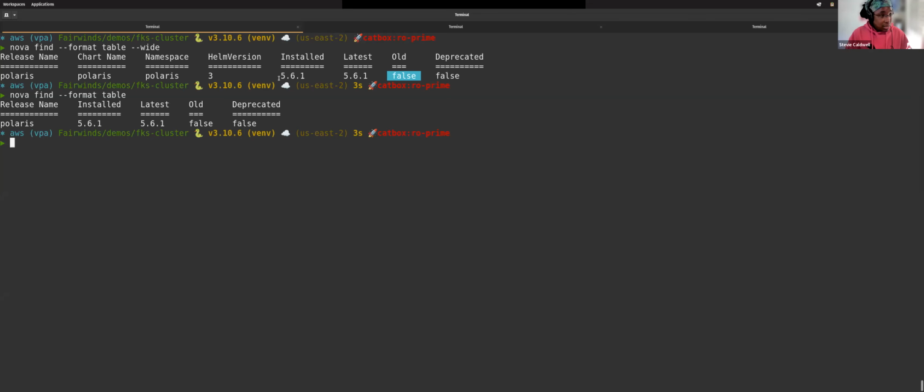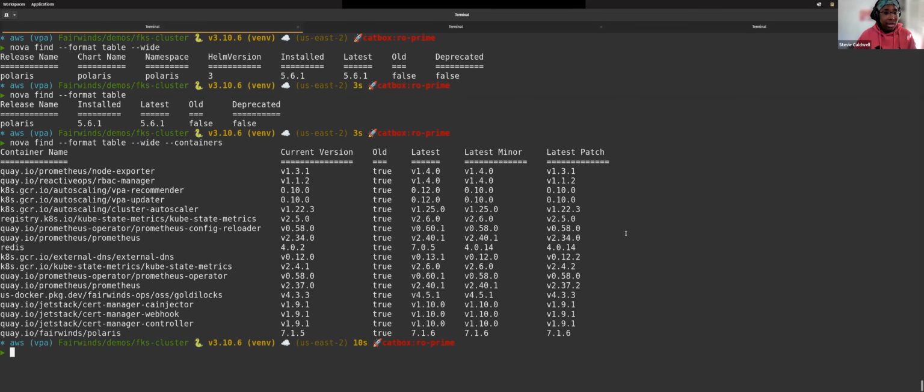So what Andy was going to ask about is showing the container scanning. So Nova also scans container images. I'm just going to go ahead and copy paste that command from over here. So let's see if we can find some containers, and this is a big cluster, so it might take a moment. So you can see we've got a similar output here. These are the containers running in this cluster.